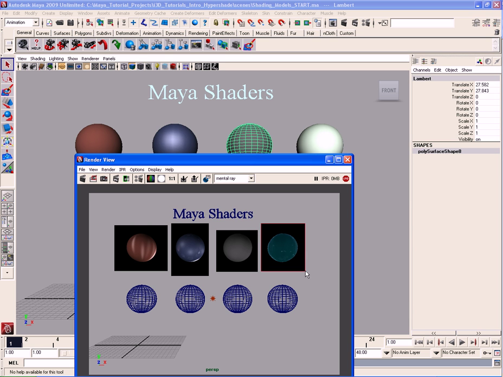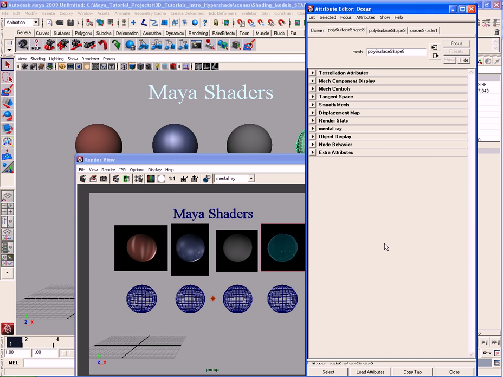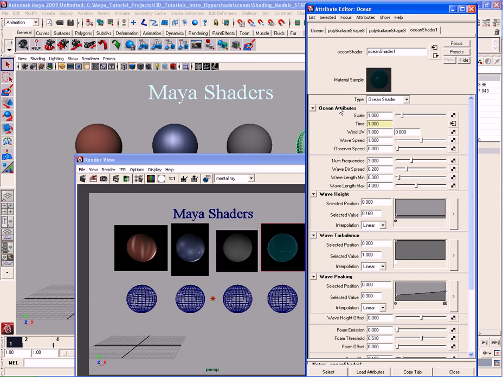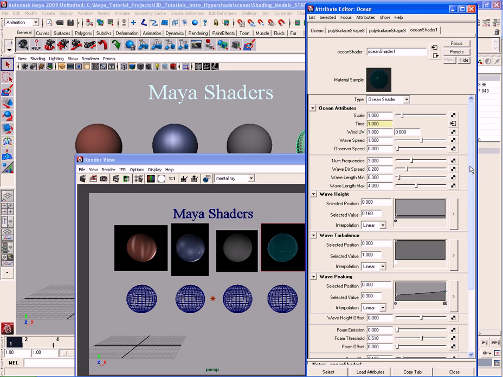Okay. Next shader over is the ocean shader. If I go ahead and select that, this is a very unique shader. If we go ahead and open up the attribute editor for that one and go over here to the ocean shader attributes, notice we have lots and lots of attributes here for the ocean shader. The ocean shader is a very unique shader because, as the name suggests, you can imitate an ocean, and it can be animated over time.